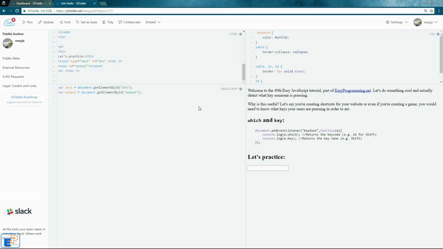So the two things we're going to cover today are the which and the key properties of an event that can tell you exactly what key was pressed to trigger that event. So let's take a look. You would add an event listener or event handler on, let's say, keydown, when a key is pressed down, and you can detect which key was pressed. So e.which, or event.which, whatever you call your event, returns the key code, such as 16 for shift. And e.key returns the actual name of the key. I misspelled that one. I should say name. And it'll say shift.